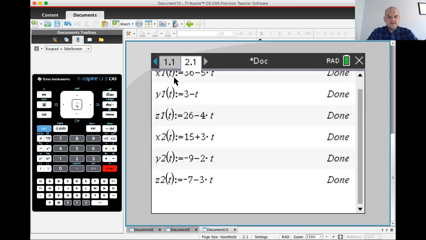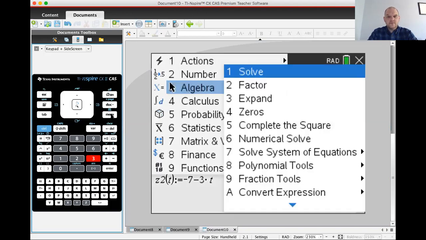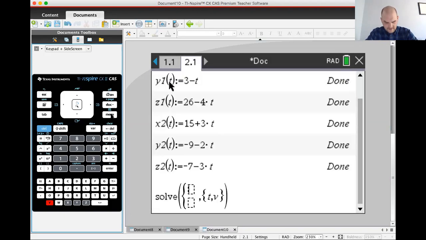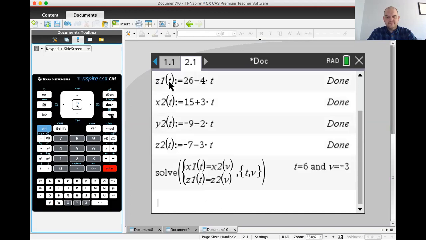All right, our system. I'm going to do menu 3, 7. My variables are going to be t and v, and I'm going to do... You can get these from the var key. I recommend it, but it's just faster for me to type them. Press tab to get down there. z1 of t equals z2 of v. Okay, so I'm solving that. I get t equals 6 and v equals -3.